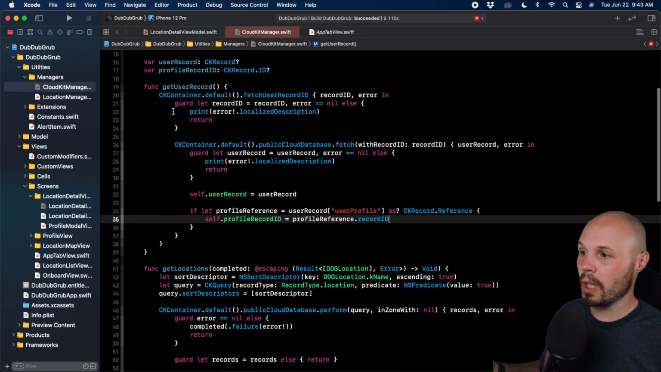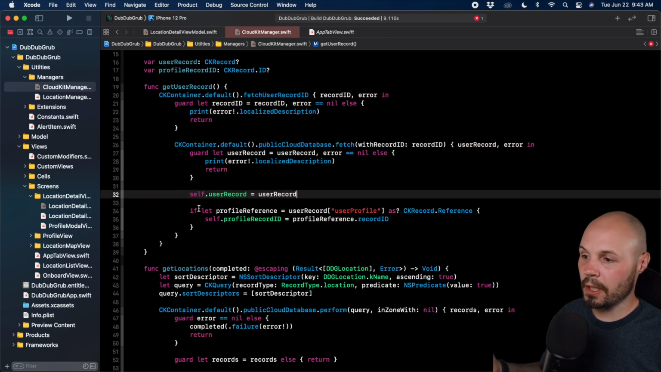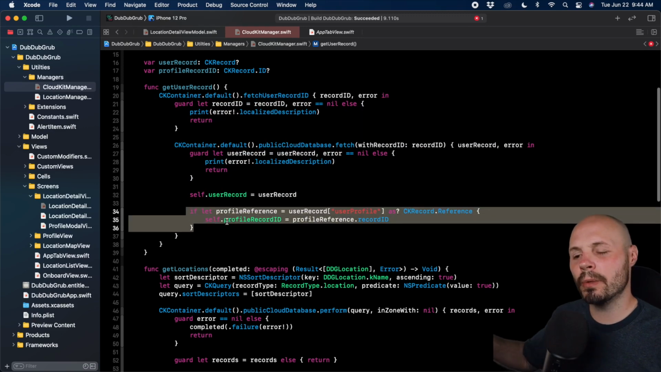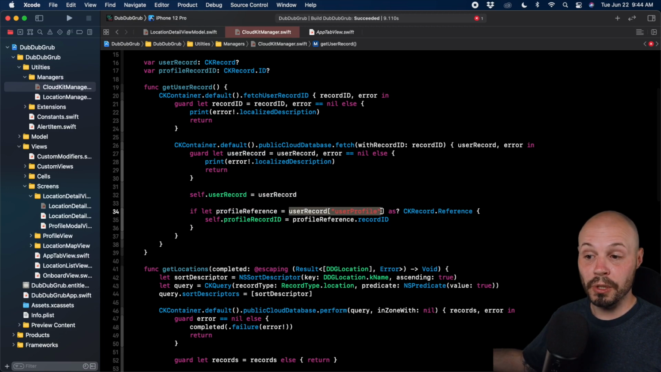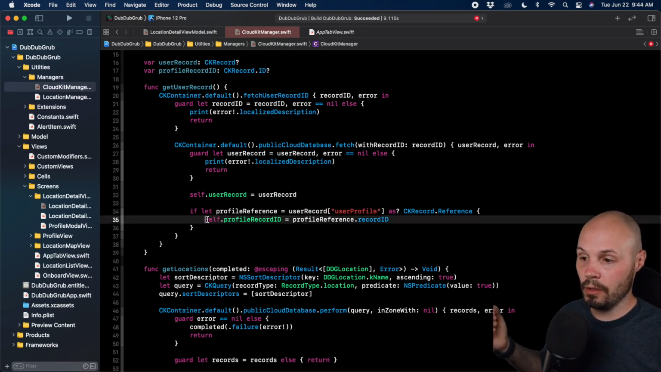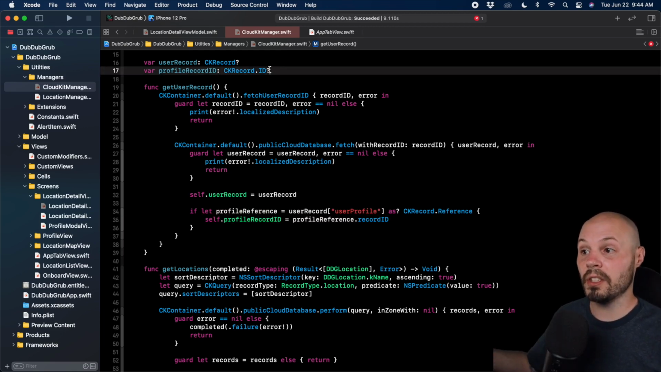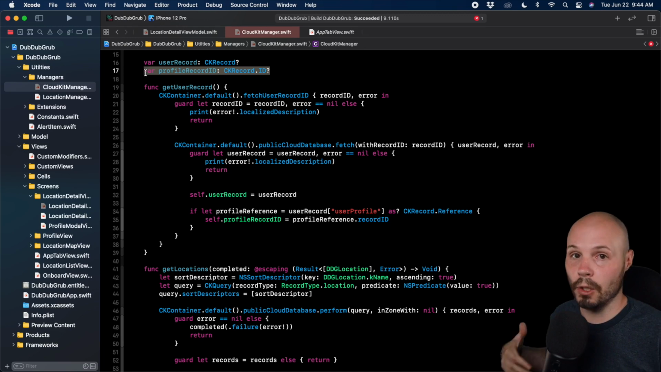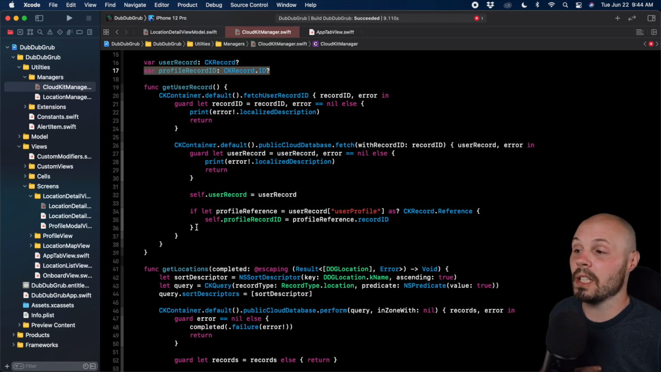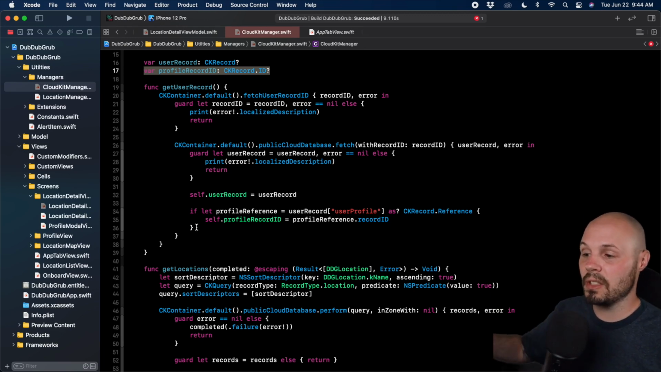Okay, so to recap real quick, basically on launch, we're getting our user record, and then we're also checking, hey, does that user record we got have a reference to a user profile? Cool. If it does, set our profile record ID to that reference record ID. Good. And then if it doesn't have anything, this is going to remain nil because again, we don't have to have a profile. Okay, so that's the case of us checking for this on launch, right? They have an existing profile, we're going to handle it. If they don't, we handle it.